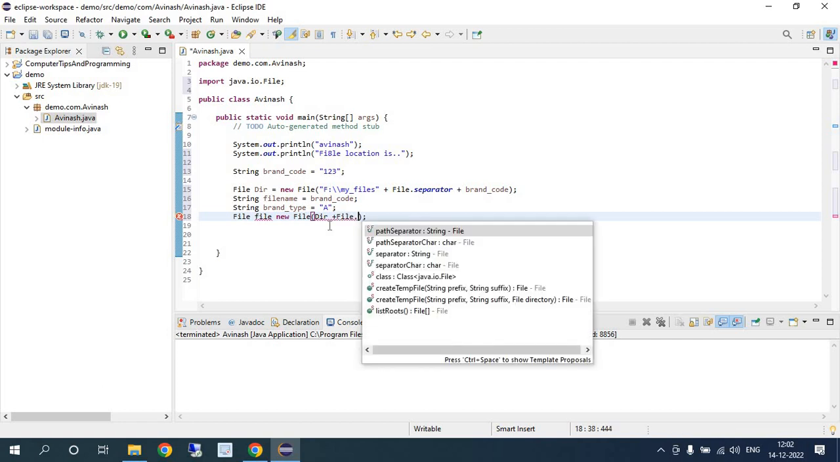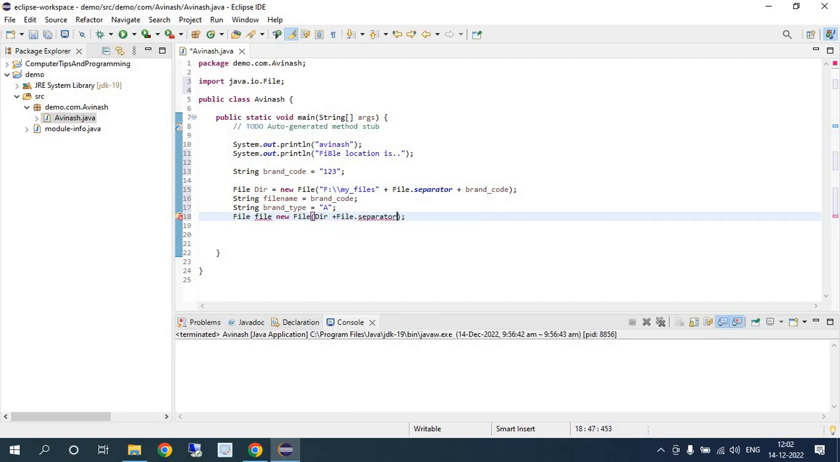File dot separator, again plus, and after the file separator you need to give your file name, then the brand name, because these are part of this task. So after the file name I want to give the brand name also, okay, this is my brand name.